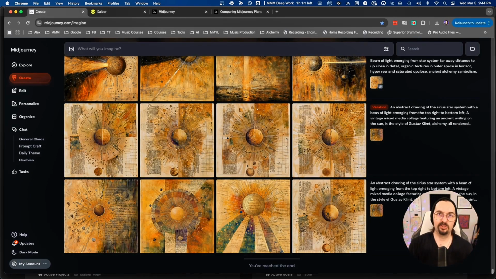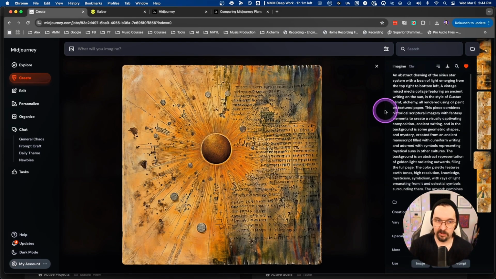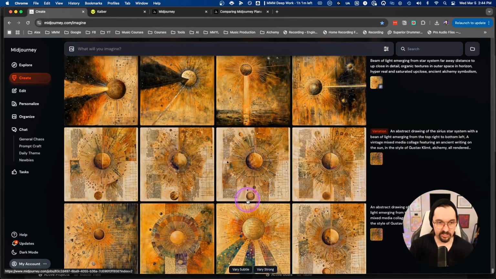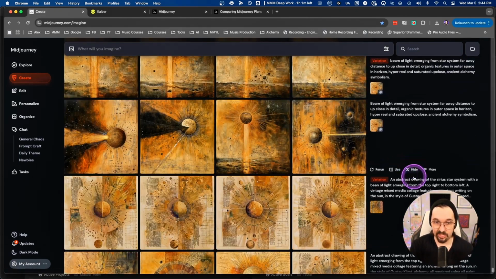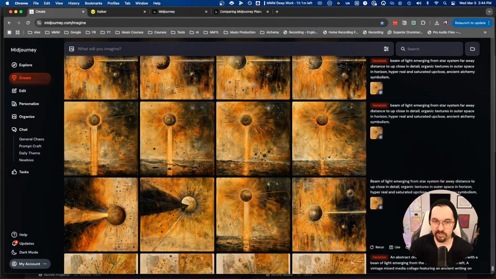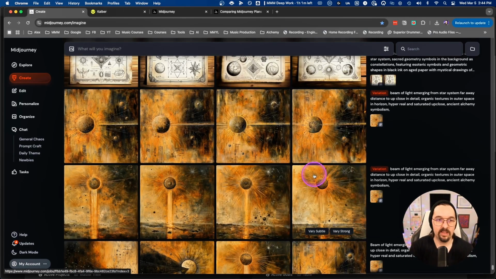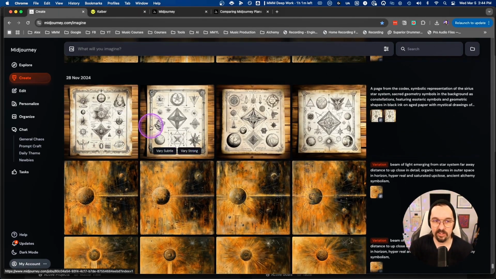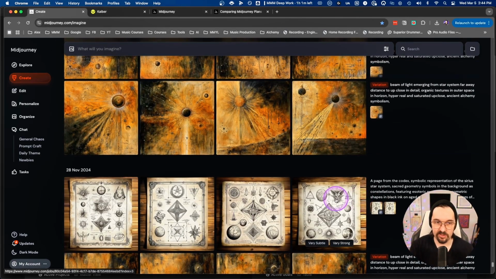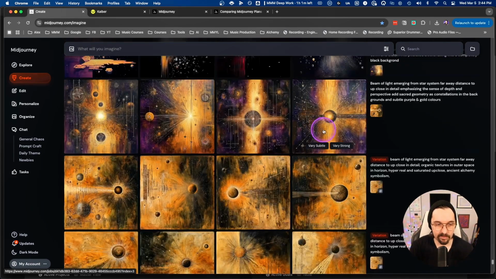All right, so I'm not going to show you the entire process of going through finding something, but I want to show you the pathway that I took and what it looked like to get to what I ultimately like. So as you can see here, I started with a big prompt as we did before, and it was close. And then I created some variations on the ones that I liked. And then again, I changed the prompt here, as you can see. Beam of light emerging from star system, faraway distance, up close in detail, organic textures. I wrote that in, continued to iterate. And then I'm like, okay, let's try something else. So I tried this geometry thing that didn't really work out, kept iterating. I'm like, this is cool.